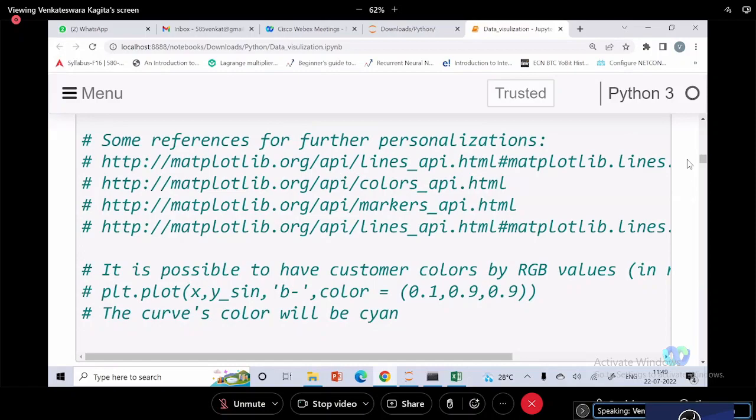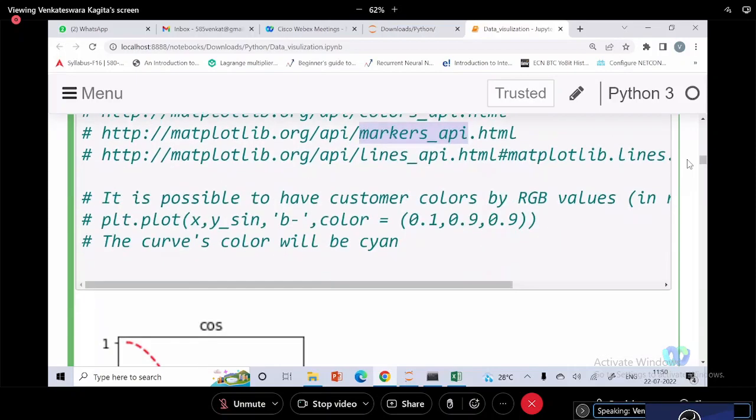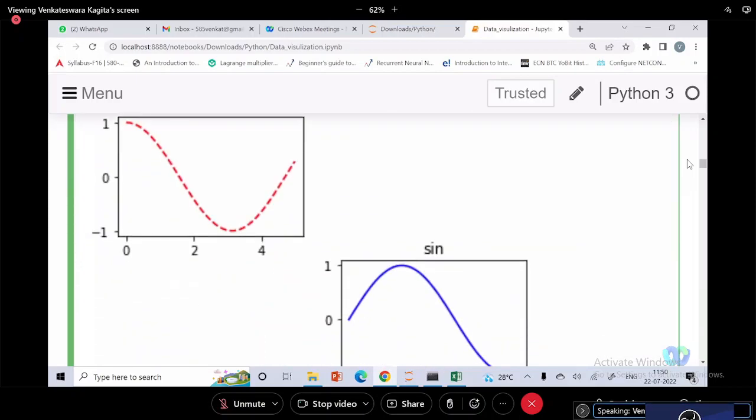Yes. See, clear. So there are various options actually. You can change the colors, you can change the markers, line styles, you can even change the line width. All that is possible. I gave some references here for further personalizations. So if you want to change the line colors, line markers, line width, all this you can go through here. You can make the personalization according to your requirements.